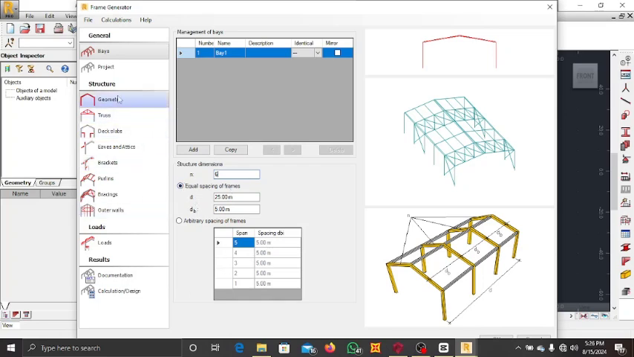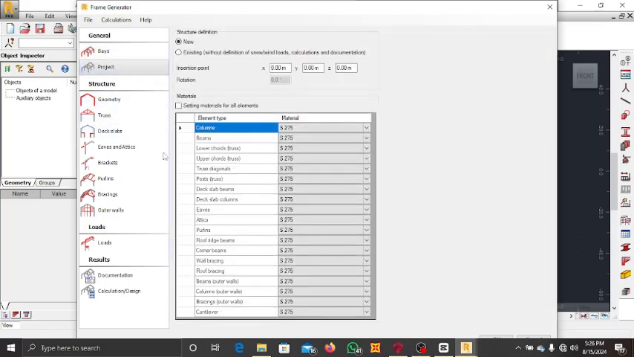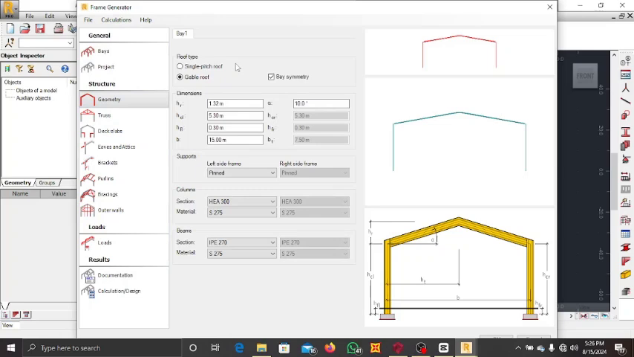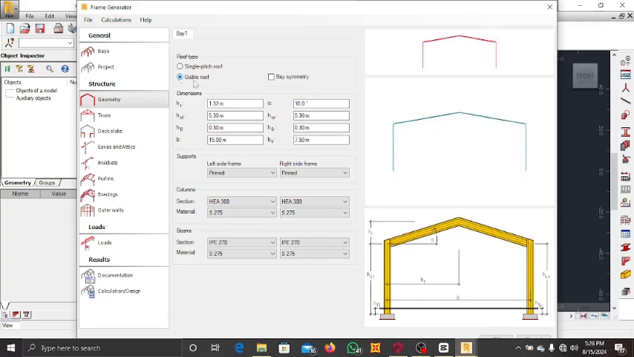So next we are going to come to our geometry. You leave this, come to our geometry. What kind of roofing do you want? For the B1, what kind of geometry do you want? Do you want a single pitch? If you want single pitch, see it's going to change to a single pitch. Do you want a gable roof? Okay, and we want a gable roof.